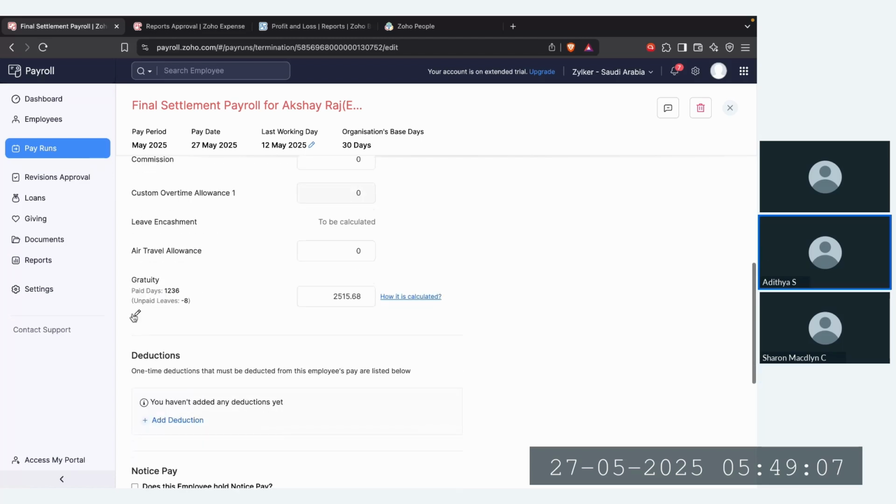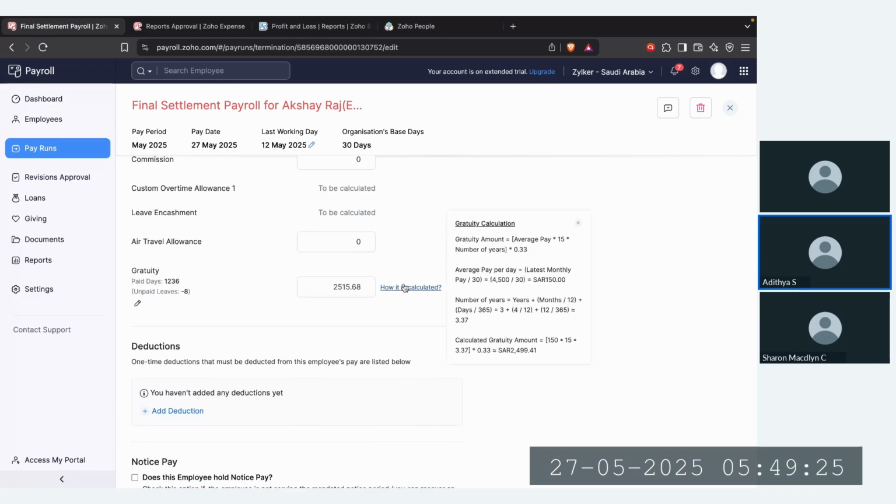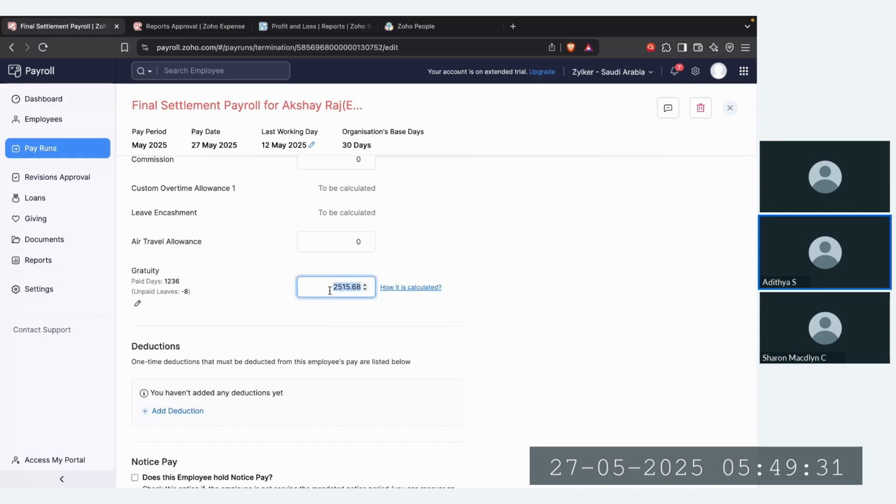And the gratuity part will be auto calculated by the system. So in our system, we will consider the number of years of service of the employees and the type of exit and the type of contract they are on. So based on these criteria, system will do the gratuity calculation. And if you'd like to see how it is calculated, you can click on this button that will show you the gratuity calculation. And it is an editable field. So if you'd like to edit the gratuity amount, you can do the required edits.